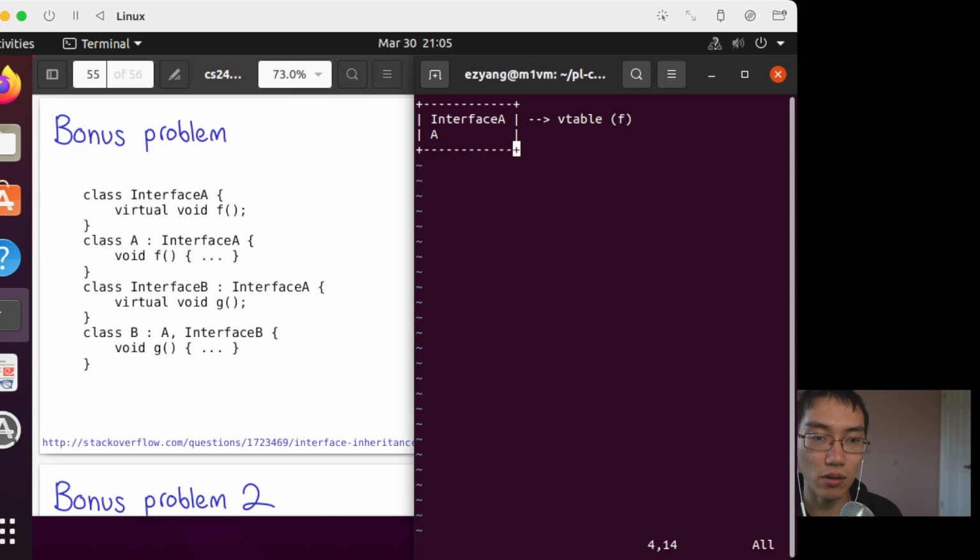Okay. So now I am going to define interface B, and it inherits from interface A. So what is that going to look like? Well, I need an interface A object, because that's what I said I had here.